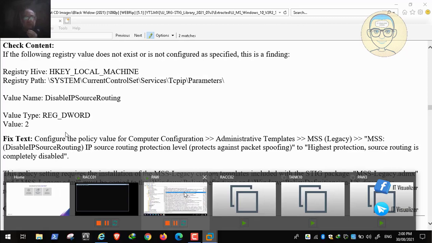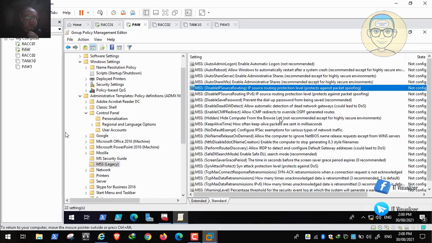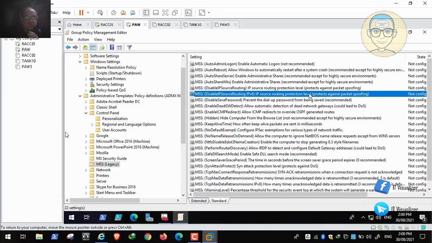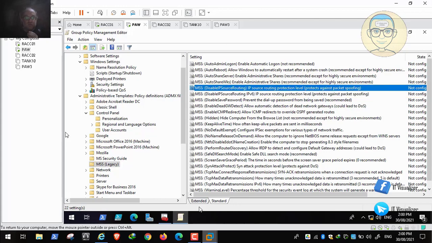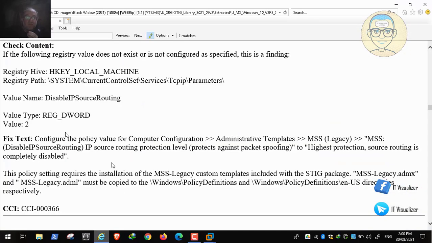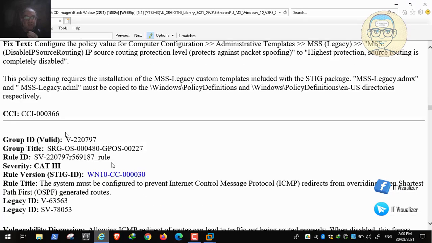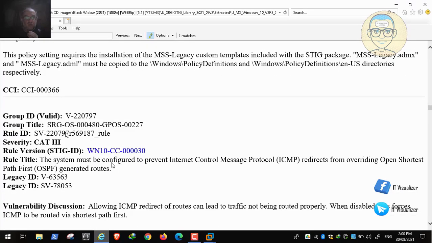We will also disable or protect our IP source routing, for IP version 4 and IP version 6. So we will use both group policies. Be very careful to test these two group policies very carefully.